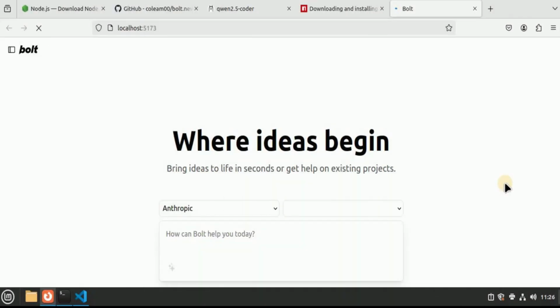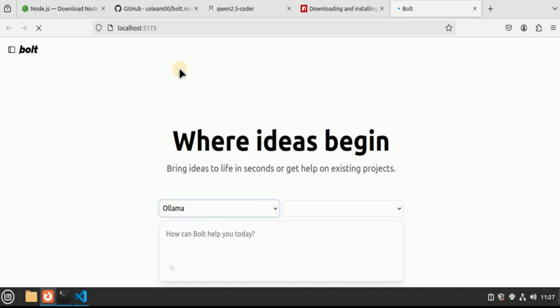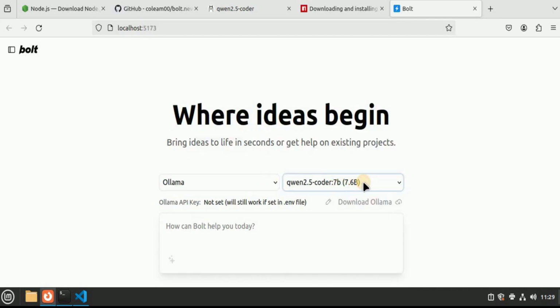So this is how the interface for Bolt looks on your local system. Here you can see that we have the option to choose the provider. If you click on the drop-down menu, you have a wide variety of options. Out of all of these options, you want to select Ollama. And once you select Ollama, it is going to provide you the models which you have added.